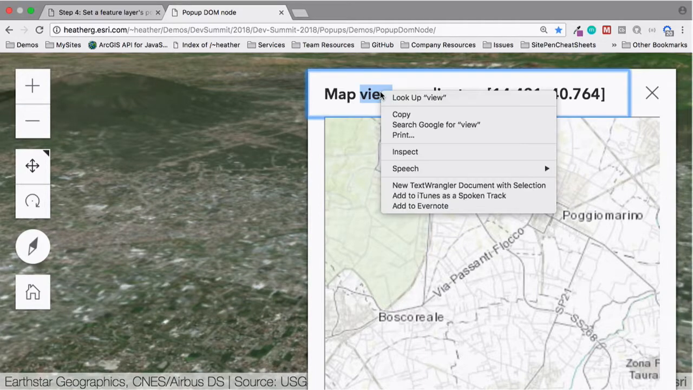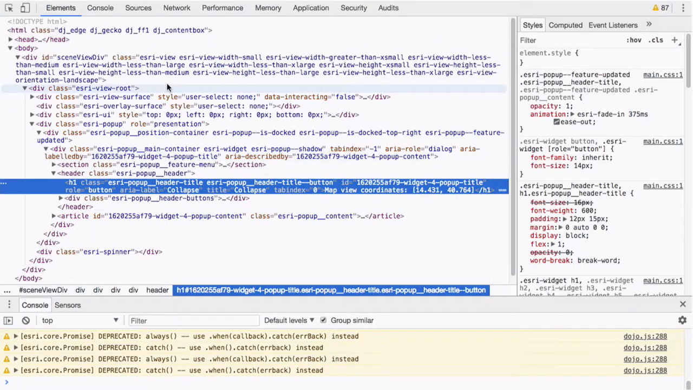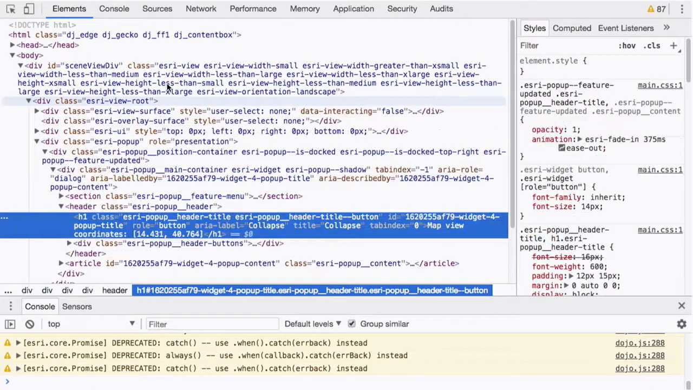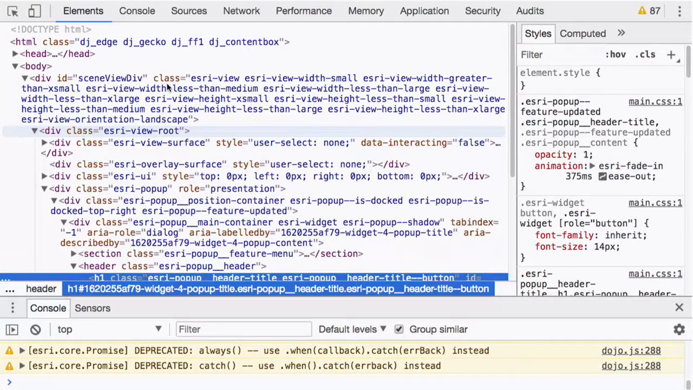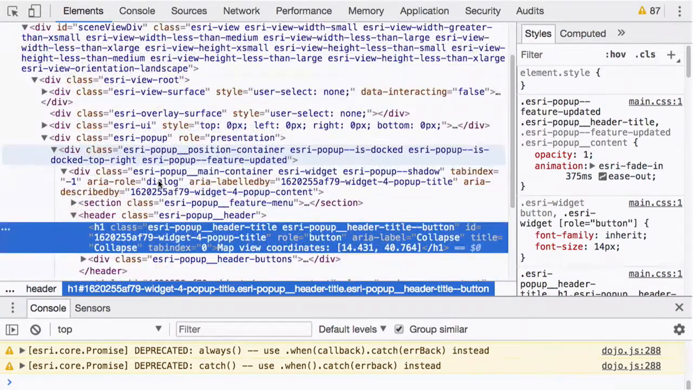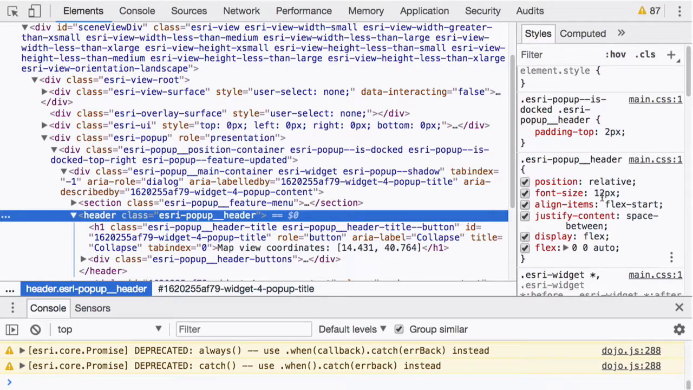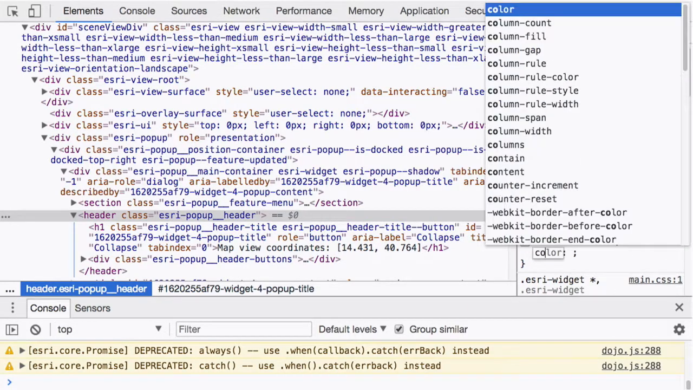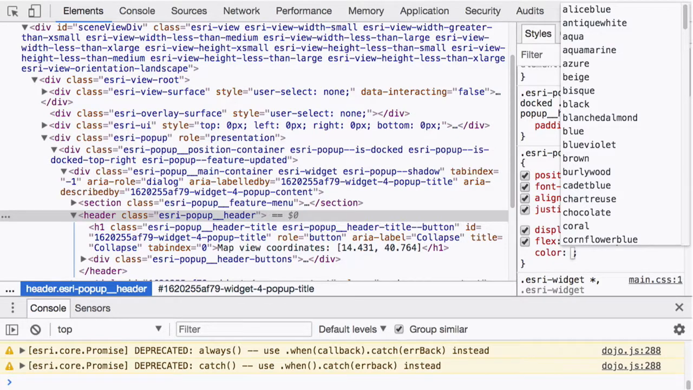What you can do is right click and go to inspect. I have it open up in Chrome DevTools, and it'll hover over the element I'm currently inspecting. Can you guys see that a little bit better? Okay. So I can see here that I'm in this header, the esri-popup__header class. If I go in here, I can play around with these properties to my heart's content.